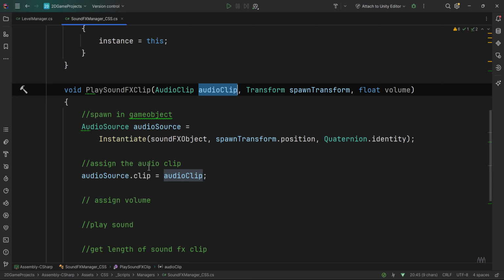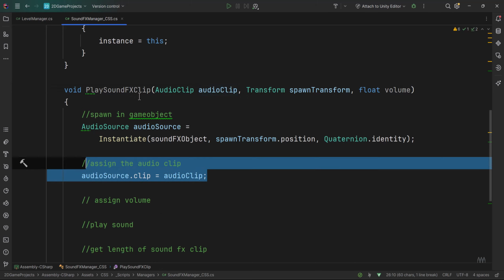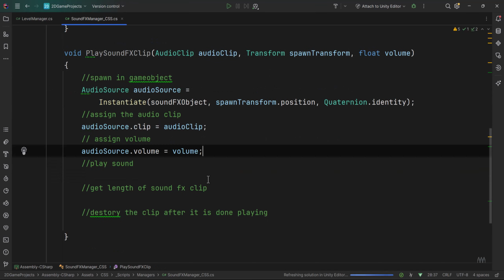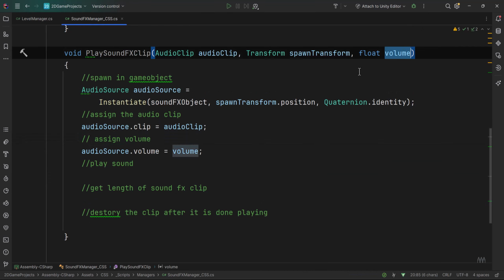We want to reuse the code as much as we can, and that's what this is doing. We're going to be calling this method at different times in order to pass in different audio. All right, so if we want to assign the volume, we're just going to do audio source.volume.